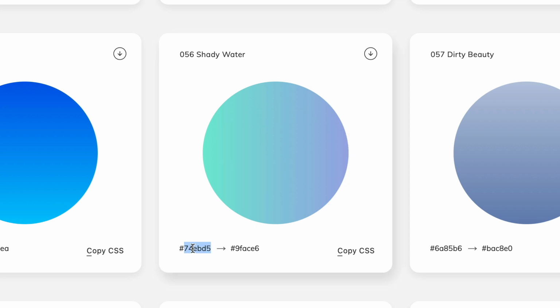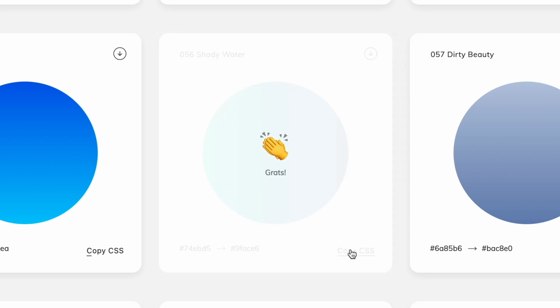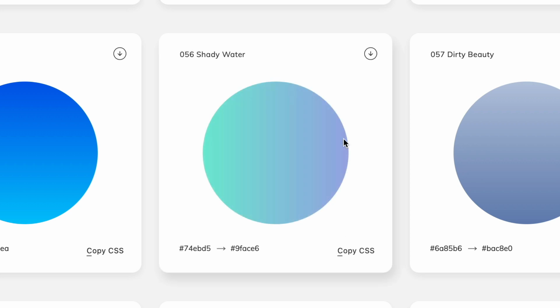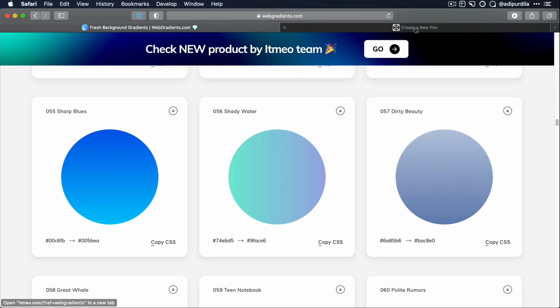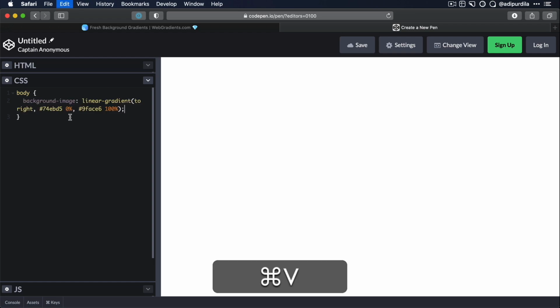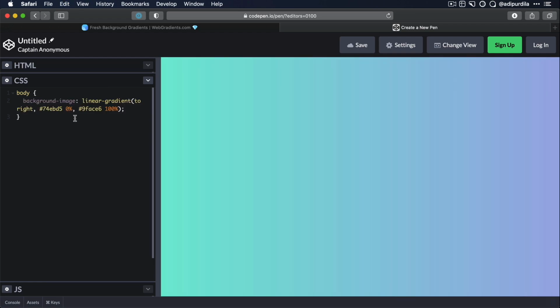And what you can do is you can simply select, then copy each value and paste it in your design software. Now, what's also really cool about this is you can click and copy the CSS just like that. And then you can, of course, paste it in your code editor, and you now have a linear gradient applied to whatever element you selected.